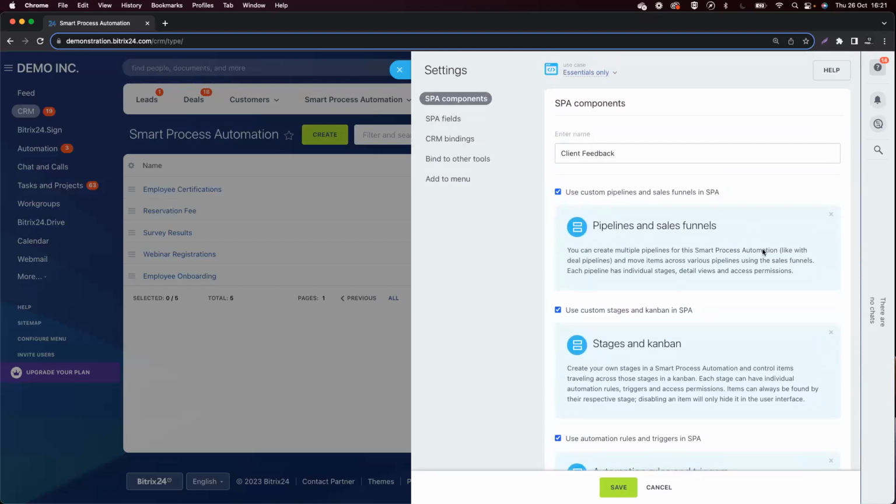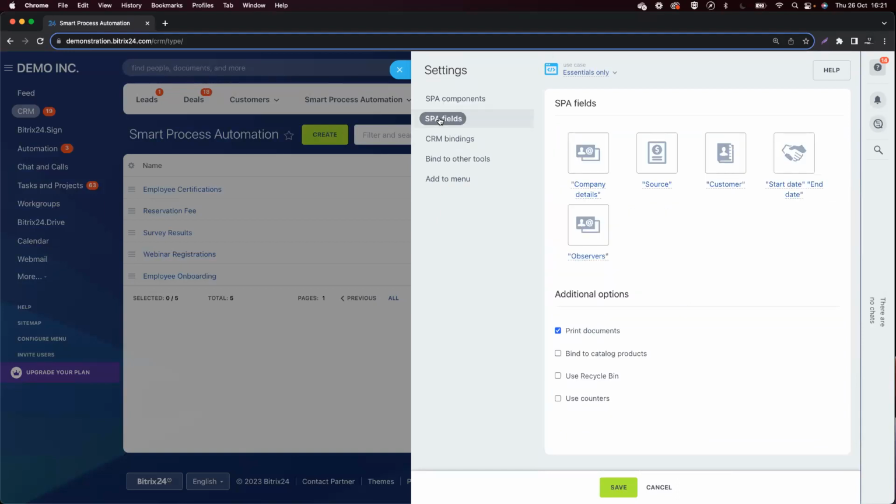And then there are just a few more options on this left-hand side. SPA fields essentially allows you to connect the SPA to pre-existing fields that already exist inside the CRM. So you might be familiar with, for example, source. So sources, you can have a predefined list in the CRM settings, and you can utilize that source list if you wanted to, rather than creating a new field for your collection of sources.